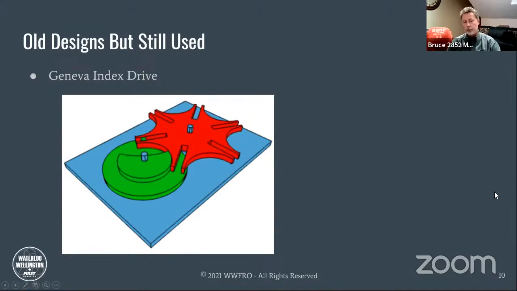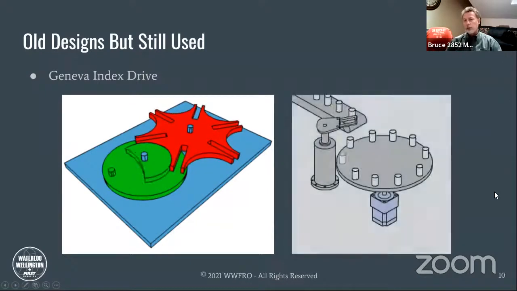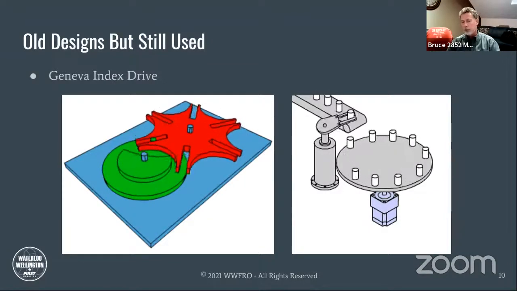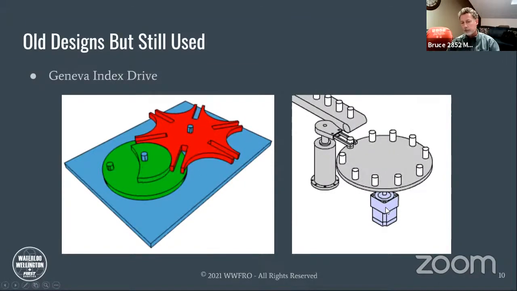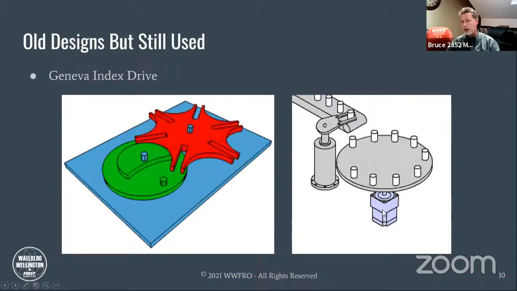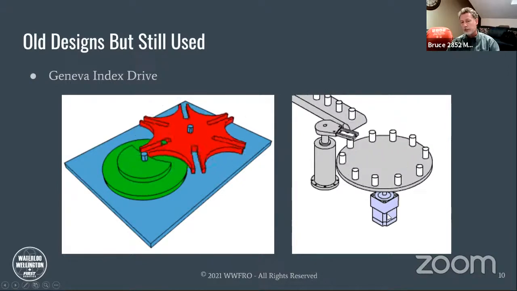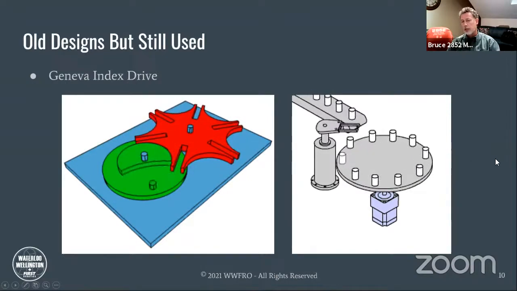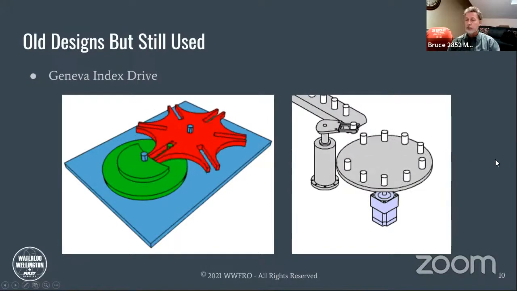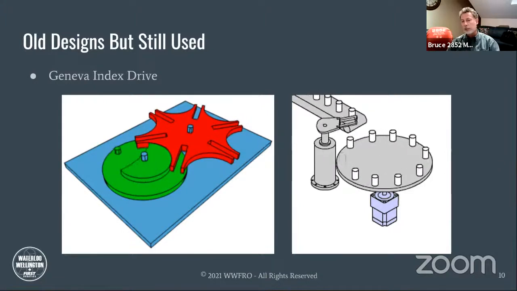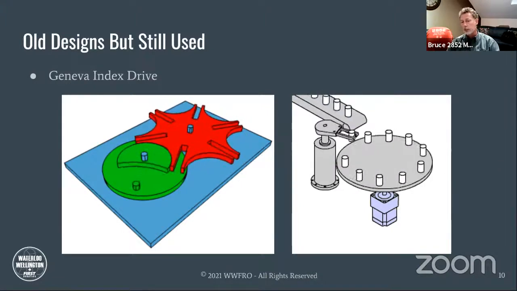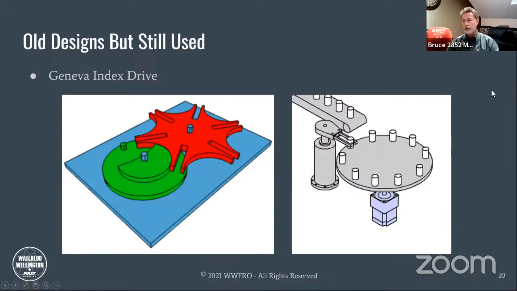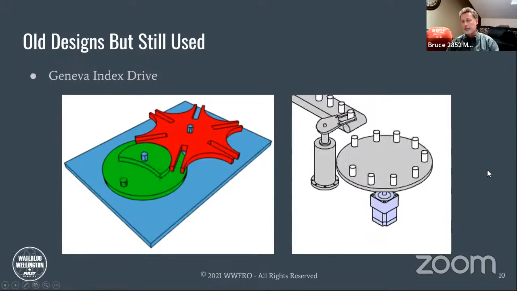And where we would use something like this would be for an indexing table in industry. You can see the motor underneath the table. It would be connected to a Geneva drive, turning that green wheel, and then indexing this table one step at a time. And then very common for machining operations, loading and unloading operations. So that's a Geneva index, clever device that's still in use today.